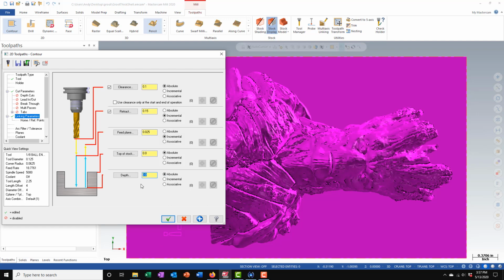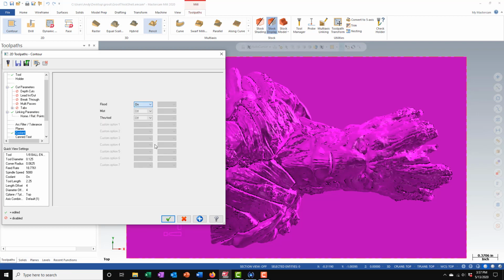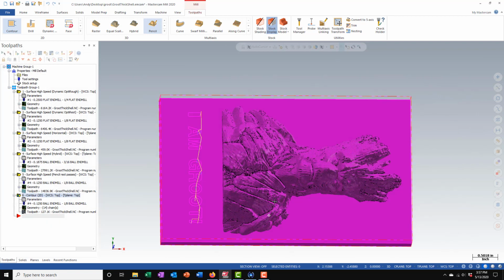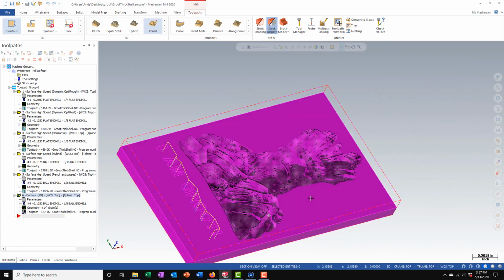So I'm going to go ahead and go 0.256. That'll have a 6 thousandths deep engraving, and that should work well. So we'll green check that. We'll turn our coolant on. Green check that. And now you see the engraving there.